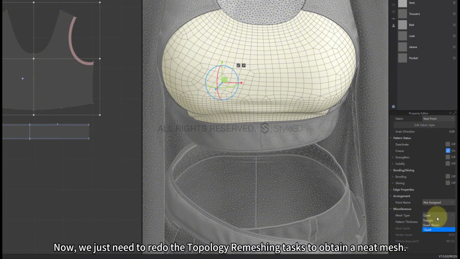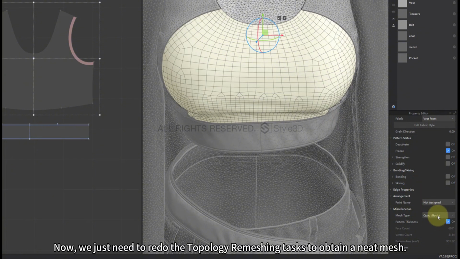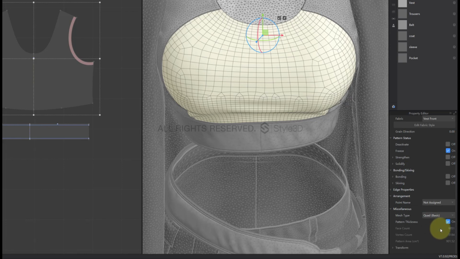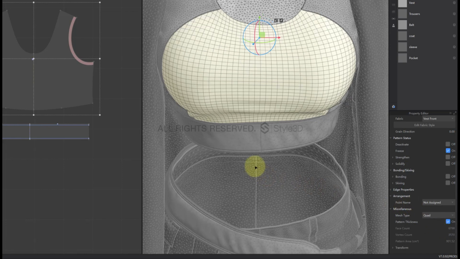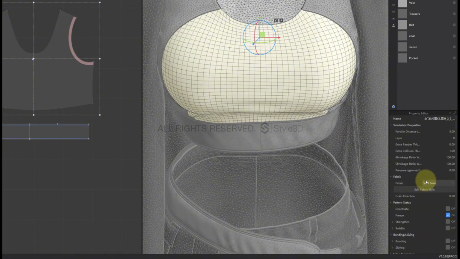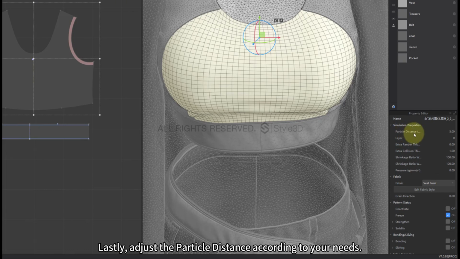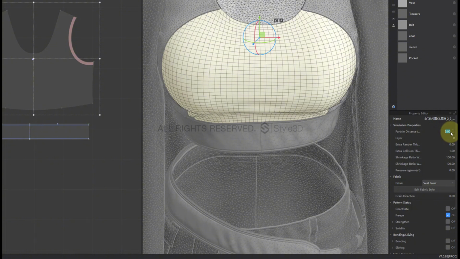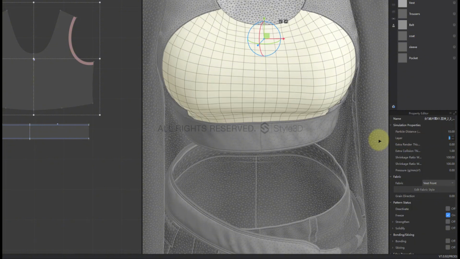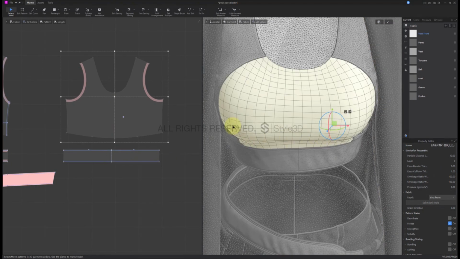Now, we just need to redo the topology remeshing tasks to obtain a neat mesh. Lastly, adjust the particle distance according to your needs. This can change the density of the mesh.